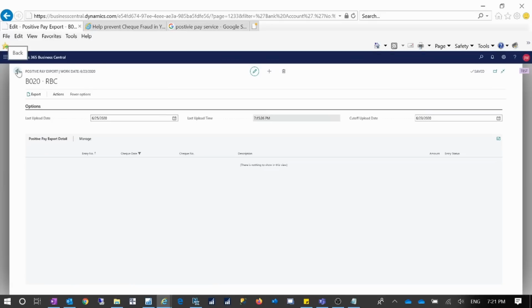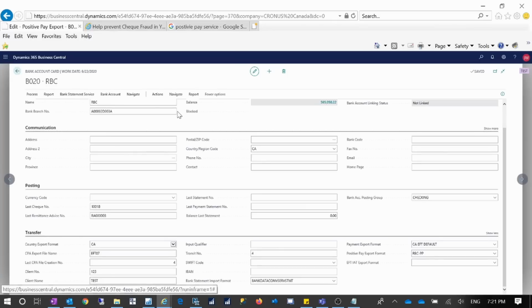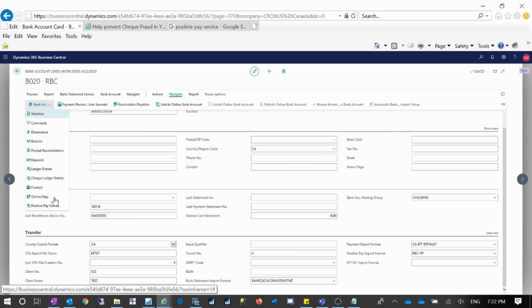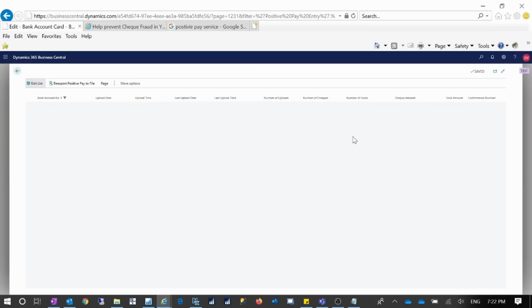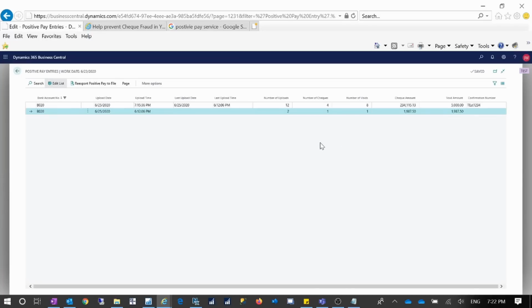If you want to enter your confirmation from the bank, you go to navigate, go to your bank account, and go to your positive pay entries to enter the confirmation number. Or if the previous export didn't create a TXT file, you can always go to the positive pay entries to re-export the positive pay to file, to regenerate the export file.